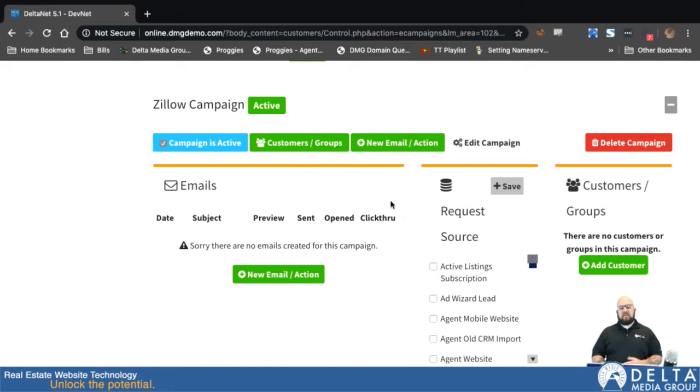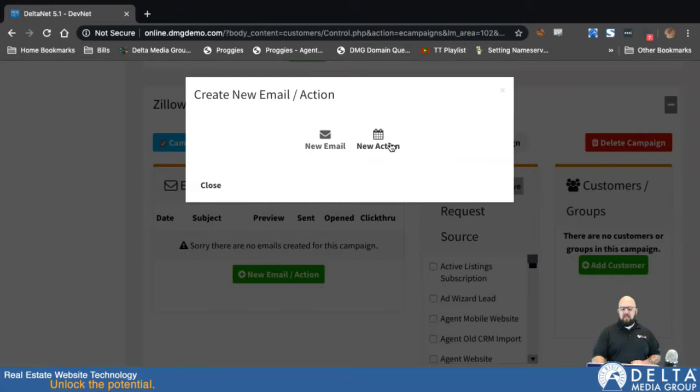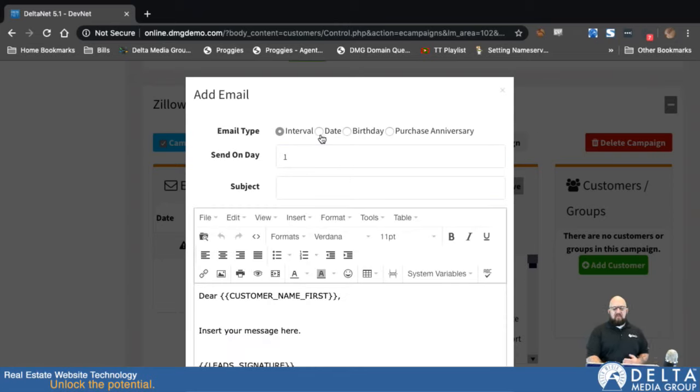And now the first thing we'll do is add an email. So I'm going to click on New Email or Action. We'll do New Email. Now from here, I can choose what I want to trigger this. So interval will be the first setting. Interval is the interval based on when the customer was added to the campaign. So right now it's set on day 1, so that means the day that the customer is added to the campaign, it'll send whatever email I create here.